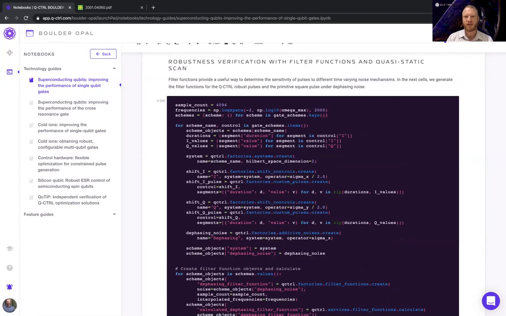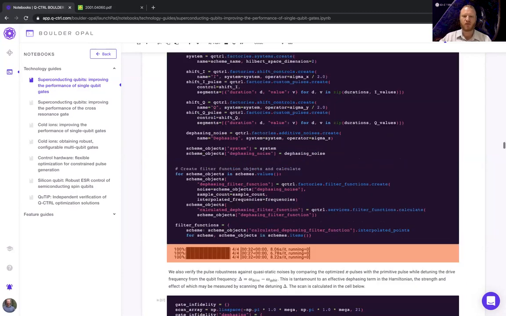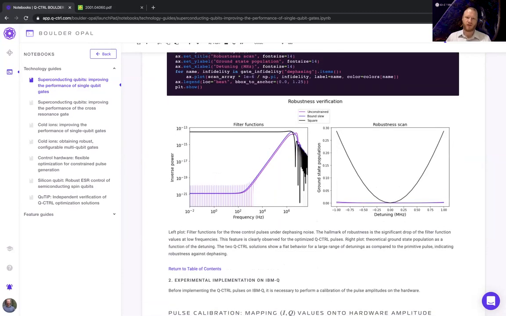The next set of tools allow you to investigate the robustness of these pulses. We present 2 tools available from Q-Control's package. The first is the filter function. The filter function gives you an understanding of how the infidelity is affected by a noise process as a function of frequency. Here we can see both the unconstrained and bound slew controls strongly suppress low frequency noise, as the filter function has a very small value for low frequencies. The square pulse, on the other hand, is flat across all of the low frequency band, indicating that it will let any low frequency noise through and have a negative effect on the infidelity.